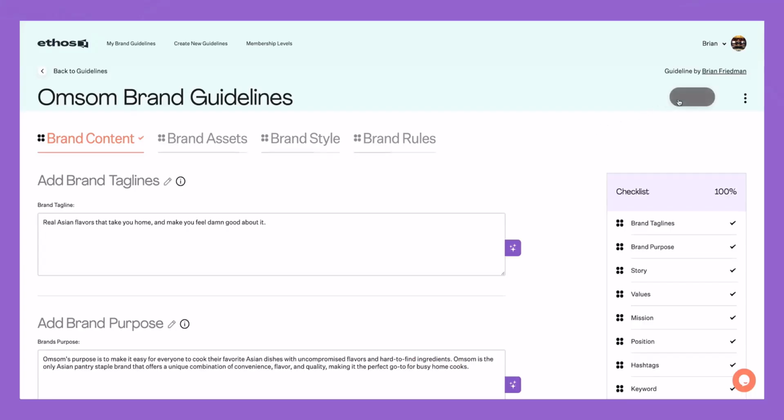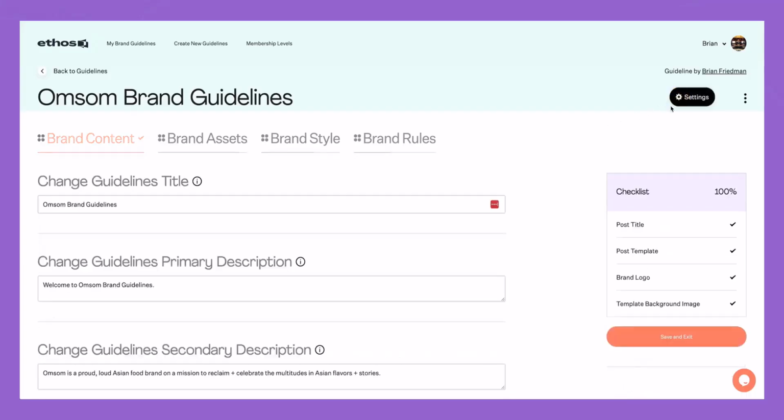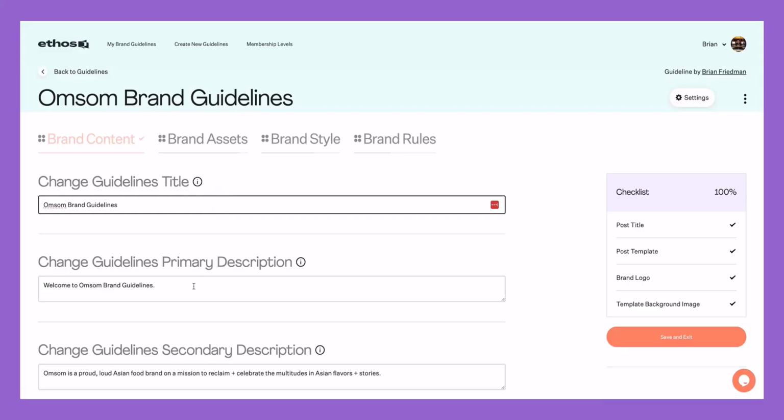After uploading all of your information and getting your brand score to 100 or close by where you're confident and it has everything that you want in your brand guidelines, if you click on settings, this is where you can really customize your brand guideline to look really on brand. So first we can create our title. We can change all of the text on the front page of our brand guideline. After that, we can choose our template.